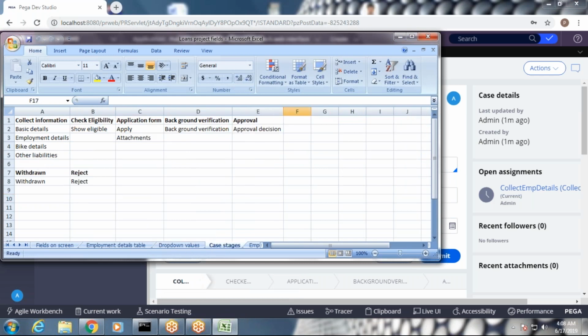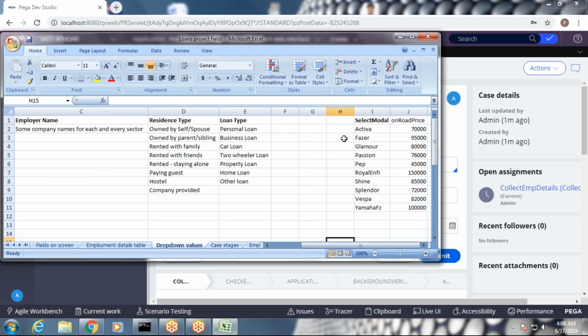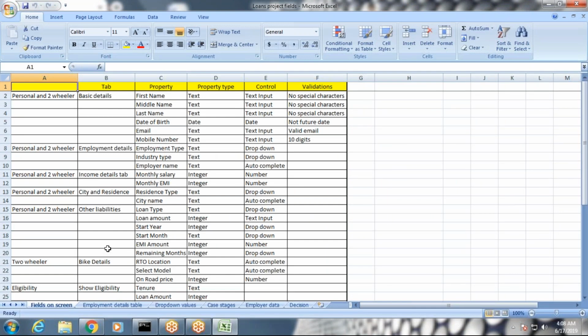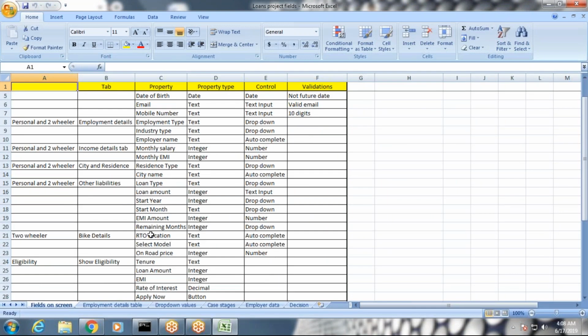But here in bike details there is also a drop down: select model and on-road price. I think we created properties till 20, I think only 14 properties. We created some more, but we didn't create the bike details, only loan type. So the remaining properties you will have to create. Bike details also: RTO location, select model and on-road price.